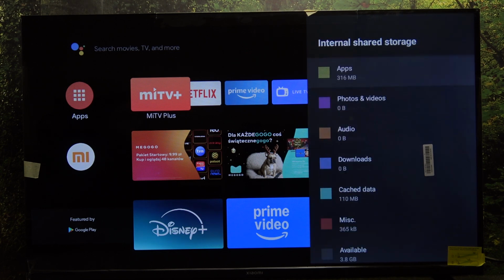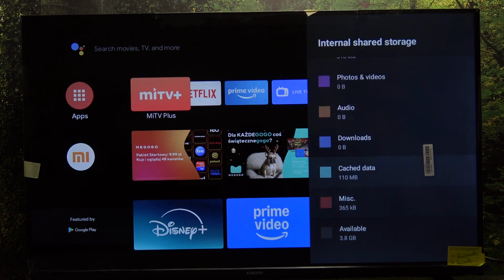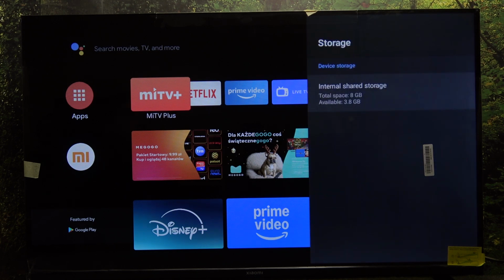select it here. And now you can see that apps take a certain amount of storage, photos and videos, audio, downloads and more, and you can see how much you have available. And when you go back, you can also see the total space.